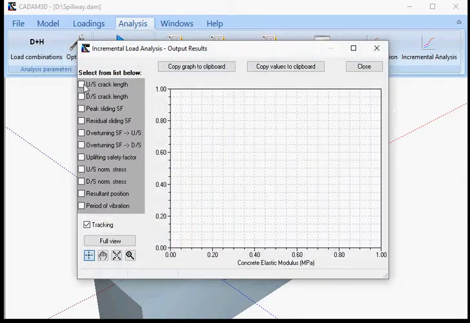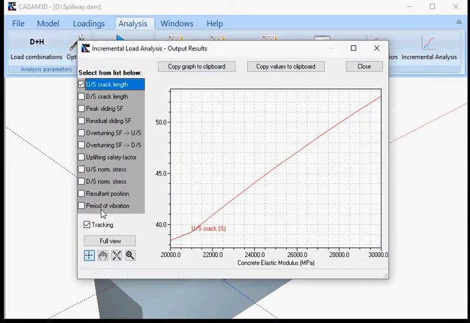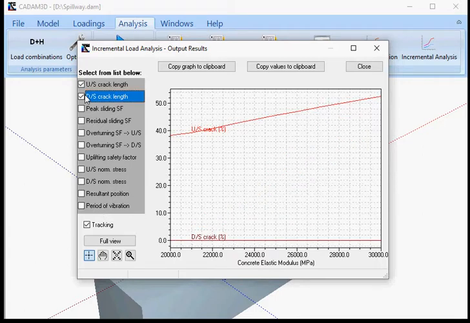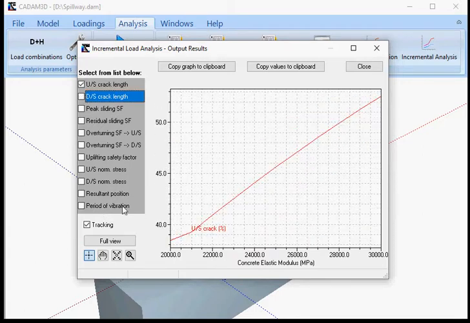this, and then I can select any of the parameters here that I want to see. I can select many of them at the same time, and I can see the evolution of those safety factors or that performance indicator as a function of the concrete elastic modulus. That is my varying parameter. So if I use tracking here, you can see that the cross is following the line, and it's giving you the results at the bottom here of that crossing.